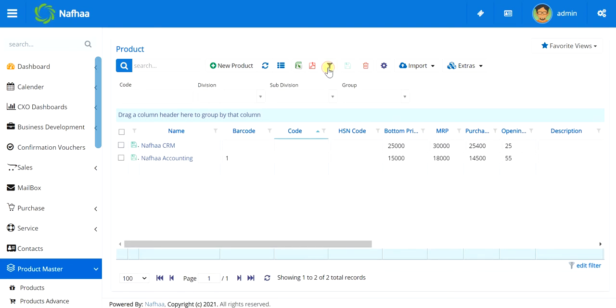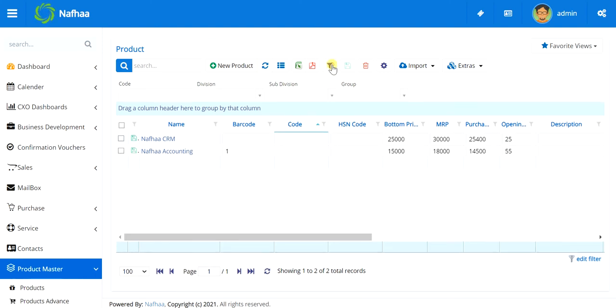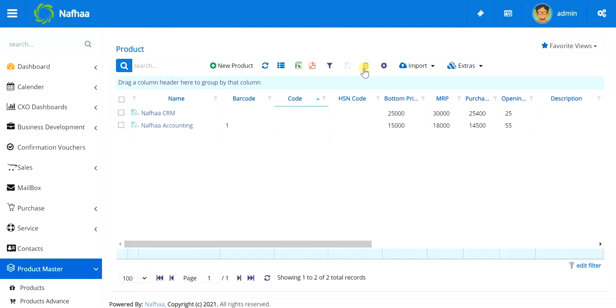We can even apply multiple filters, like if you want to filter by code, division, subdivision, group. Then you can even bulk delete the products, like if you want to select multiple products, then you can select all, or just click on a quick search filter and choose only those products, and you can bulk delete them. And these options are all permission based.